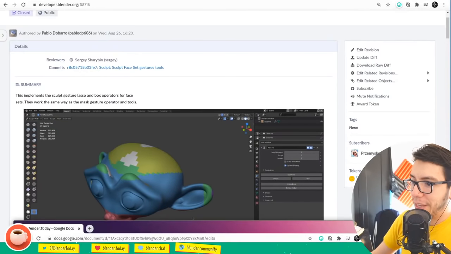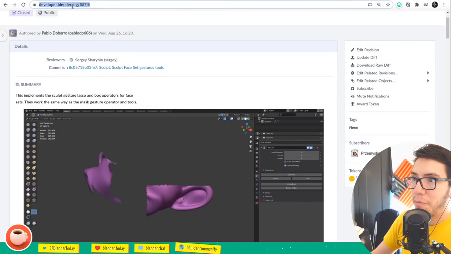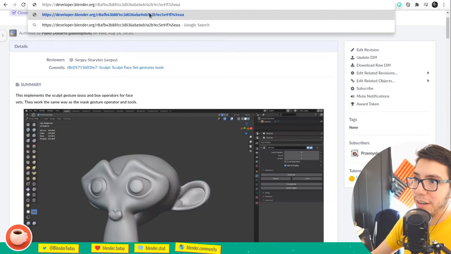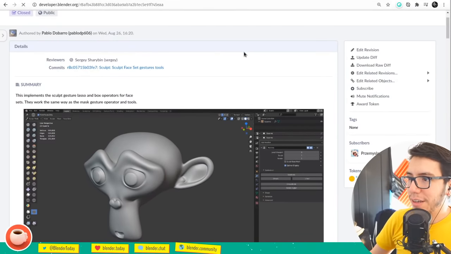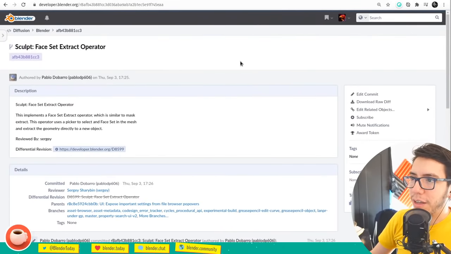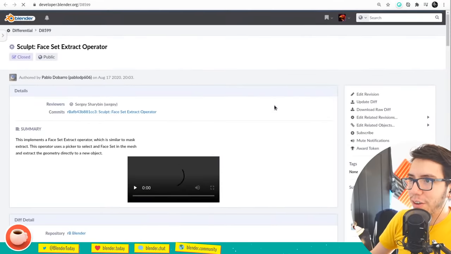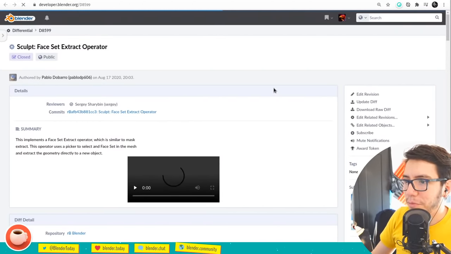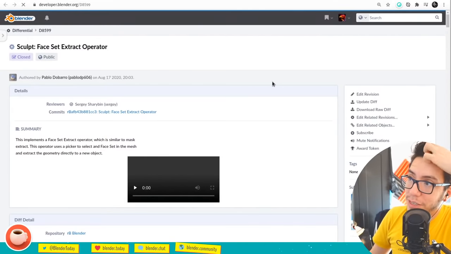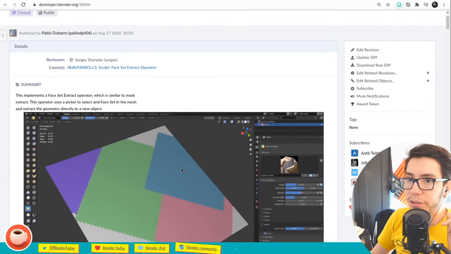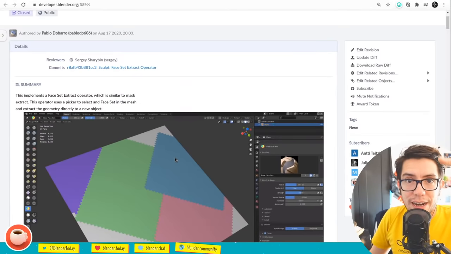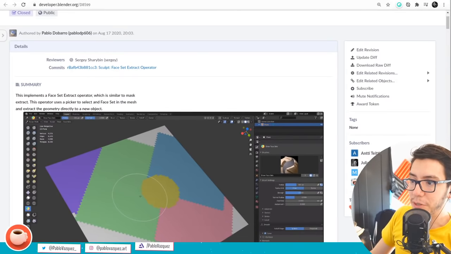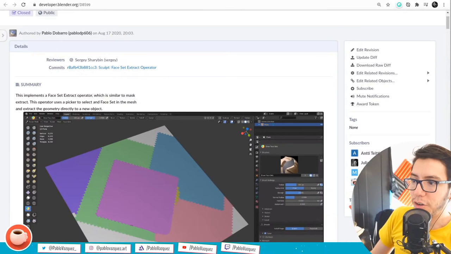So face sets are getting even more impressive. And this one here was a request. I did a live stream in Spanish with a sculpting artist, and she mentioned that the one thing that she was still going to other software for, and she really missed this feature, was being able to have a face set and extract that face set into a new mesh. Now you can actually do it.